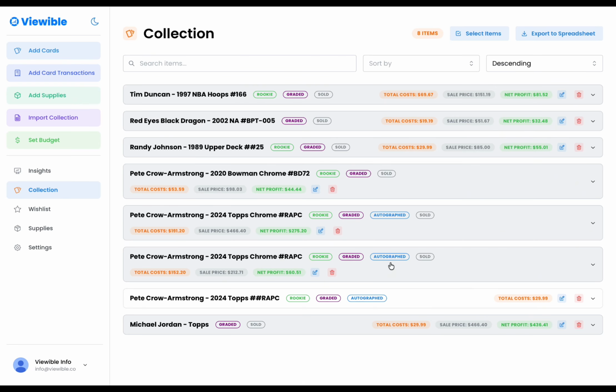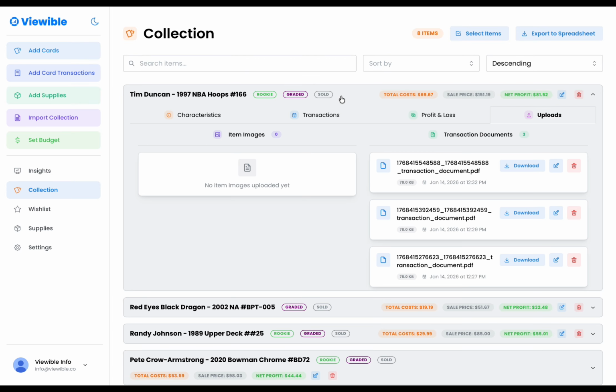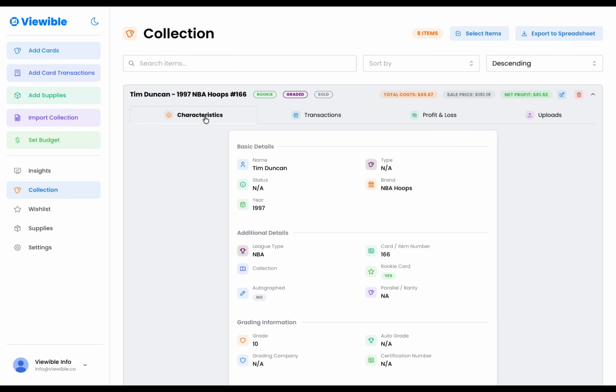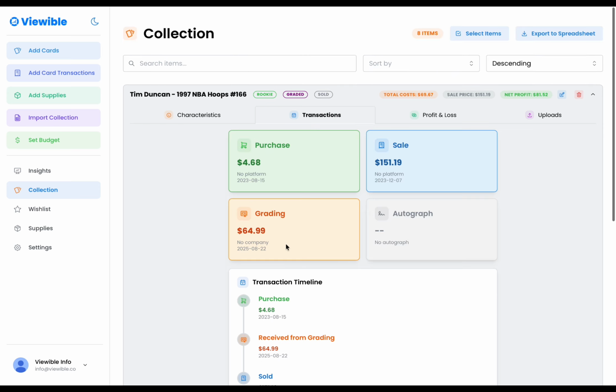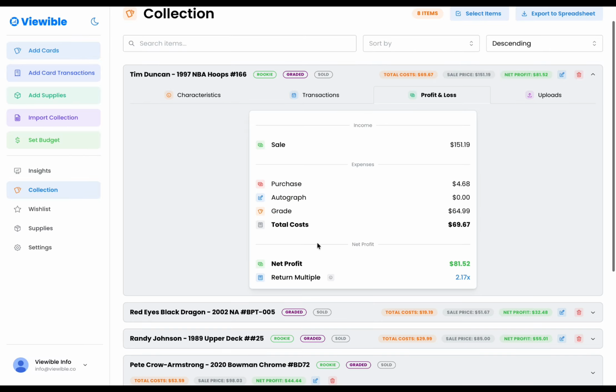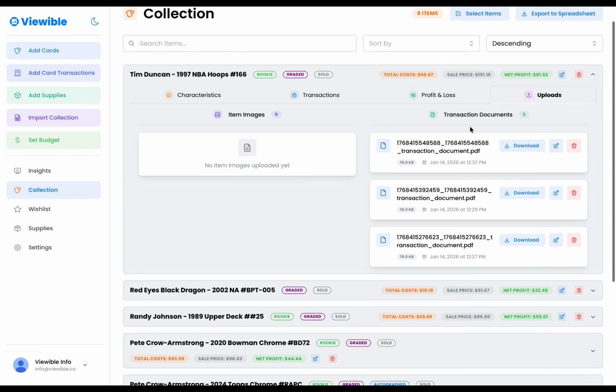This is the collection tab. This is where you'll track all items that you currently own or previously owned and have sold or given away. So I'm going to show you a couple things you can do here. So first, if you want to see more details for a specific card, just click here. It collapses it, and you can see now you have this characteristics tab with all the various characteristics of the card. You have transactions with the timeline, you have a profit and loss statement, and then any uploads, so documents that you'd uploaded for this card.